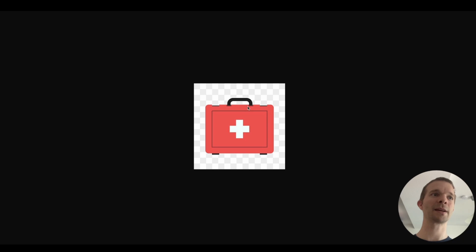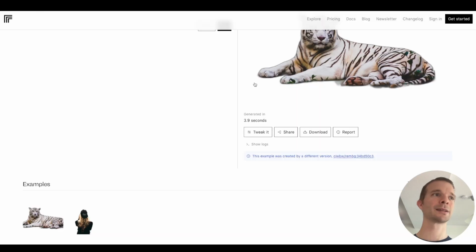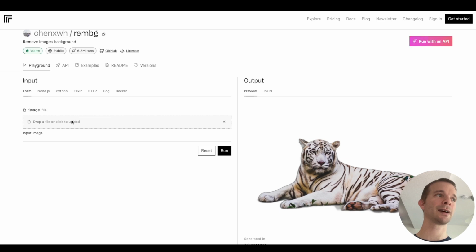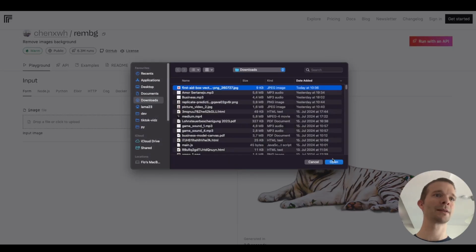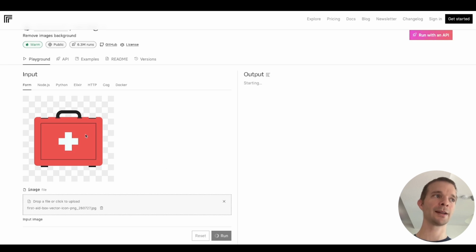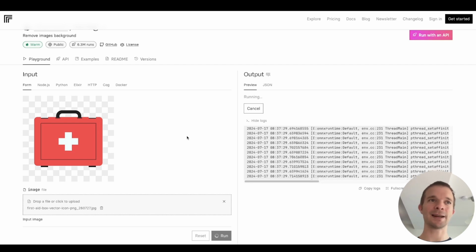I think I maybe can even copy it. Copy image. Can I do that? No, I cannot do that. Okay, so I'll just put in here the image which I created. Then we press run, and it will remove the background of this image. And then it's actually very nice to use in our game.